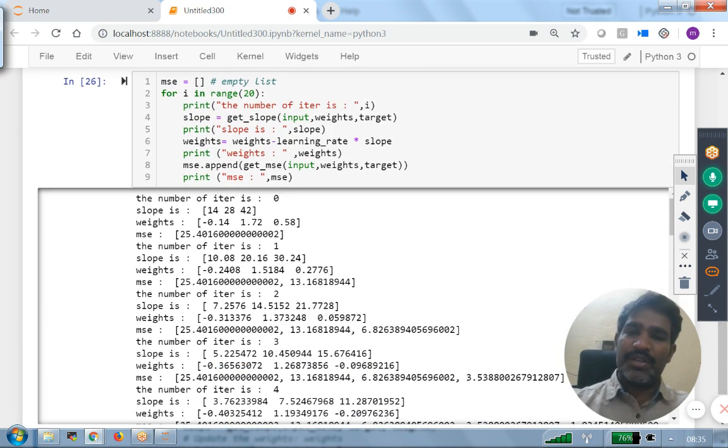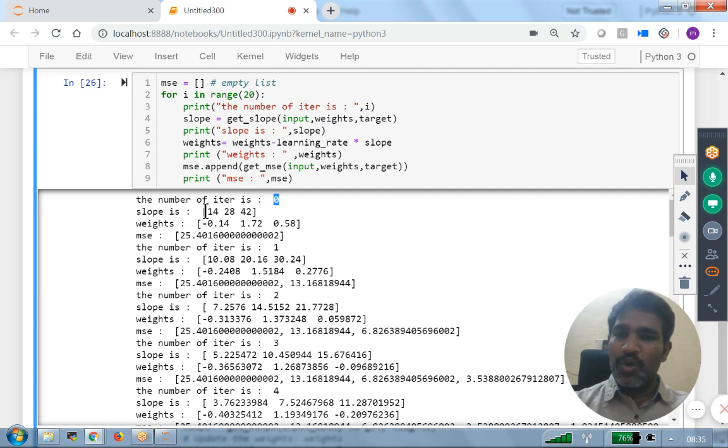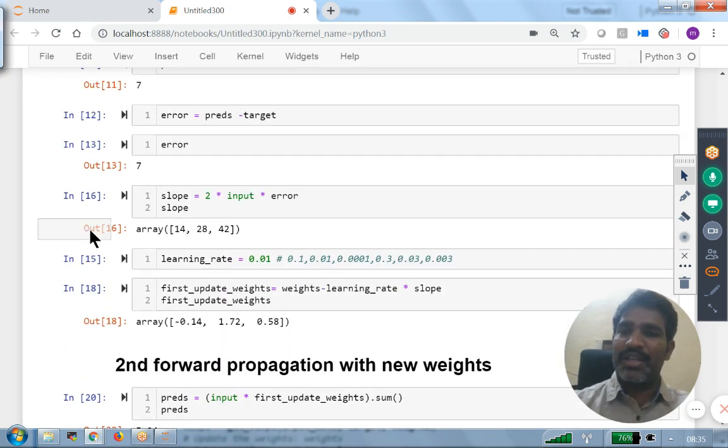Now you can notice, one moment. The number of iterations is 0. That means it is the first time. The slope is 14, 28, 40. This is what I did manually before starting my programming; before starting my programming, I manually wrote it line by line. That's the weights we got. If you see above somewhere, what is this? 14, 28, 42.